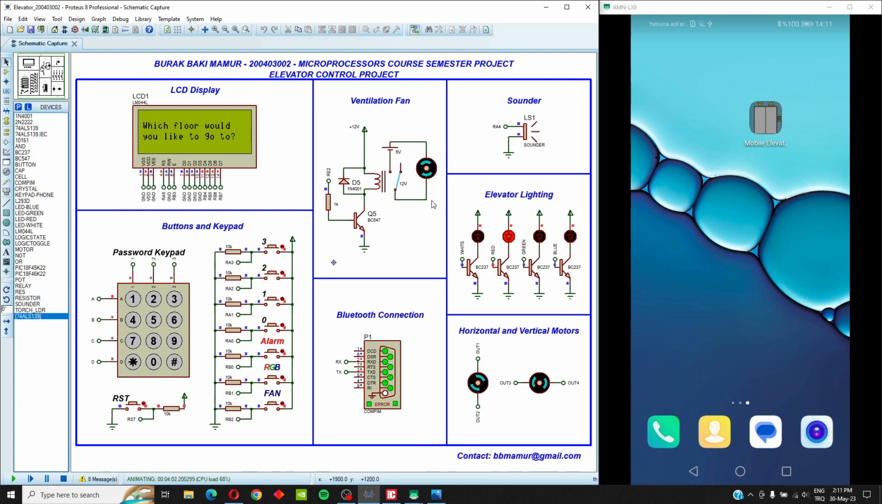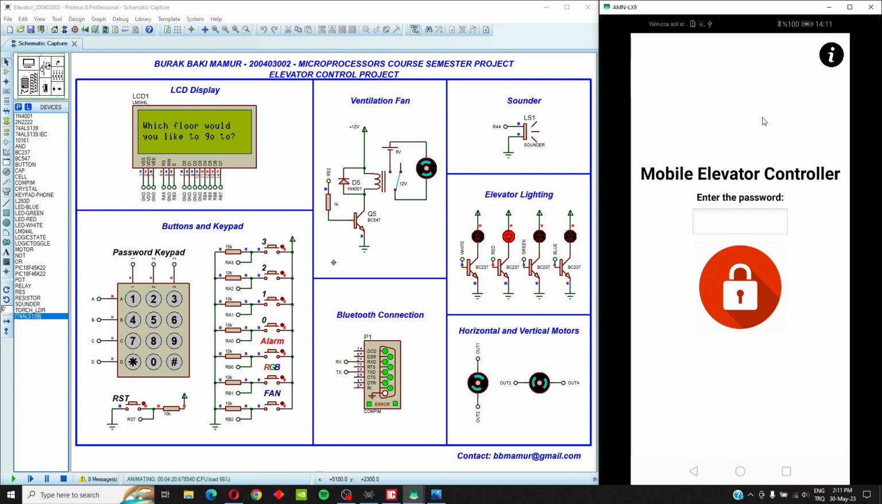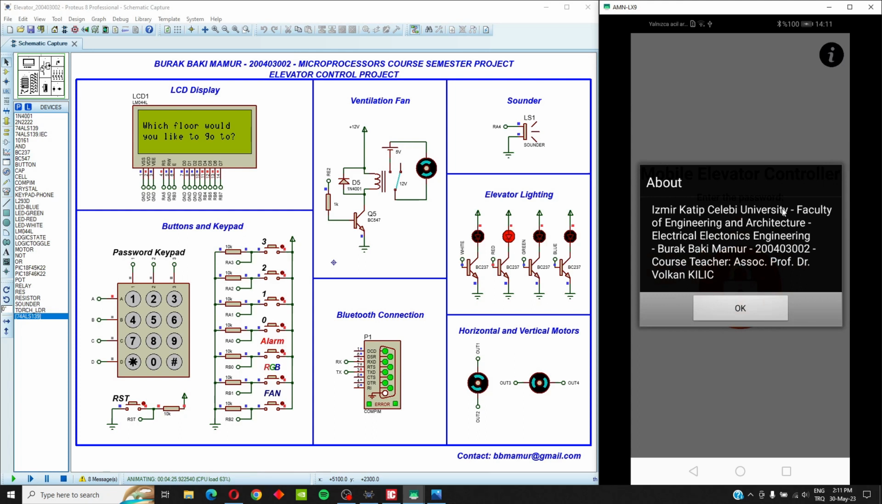Also, I have created an application with App Inventor. We can use it. Now, as you can see, this is the mobile elevator application icon. I'm going to press it. Login screen, info button. İzmir Katip Çelebi University, Faculty of Engineering and Architecture, Electrical Electronics Engineering, Burak Baki Mamur. My number, course teacher, Professor Dr. Volkan Kılıç.